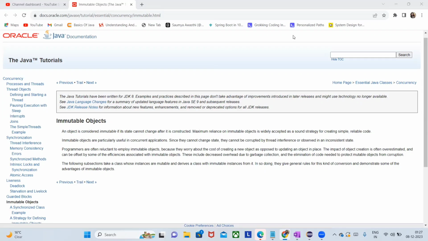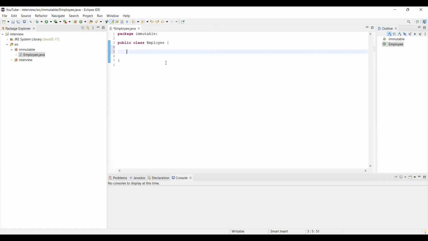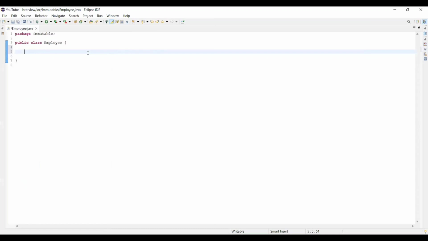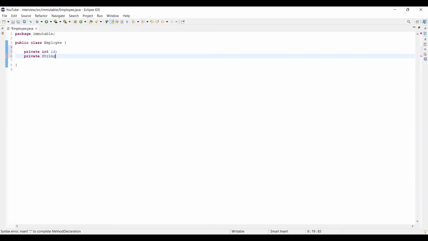Cool. So I hope you can see my screen, and here we are. Okay, so your task is to create an immutable class. This is your question, right? So let's say you are having an employee class. Here we have the employee class, right? Now it has attributes, let's say the id of the employee, and next it has the name of the employee, right? Name, right? So this is our class.